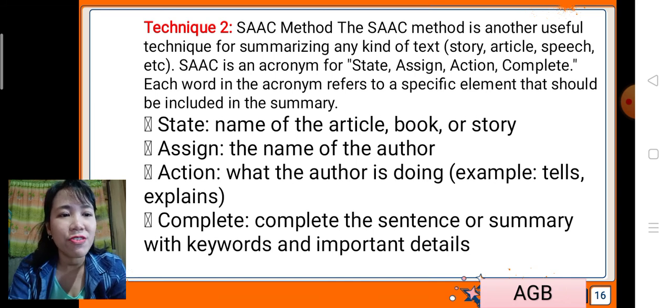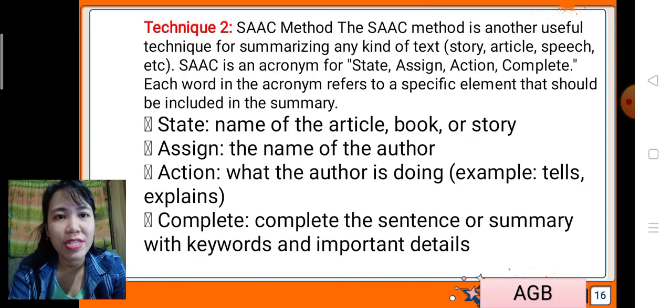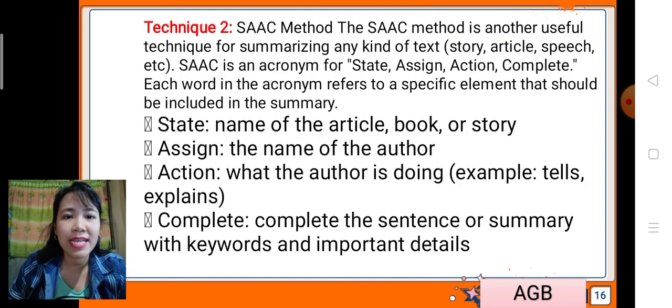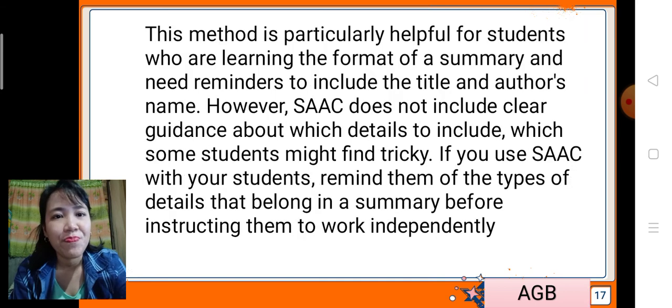Complete the sentence or summary with keywords and important details. So, we have technique number 1, which is the Somebody Wanted But So Then. And for technique number 2, we have the SAAC: state, assign, action, and complete.